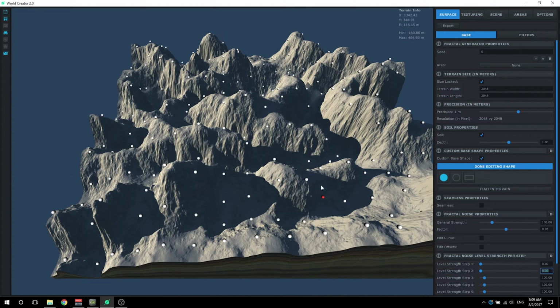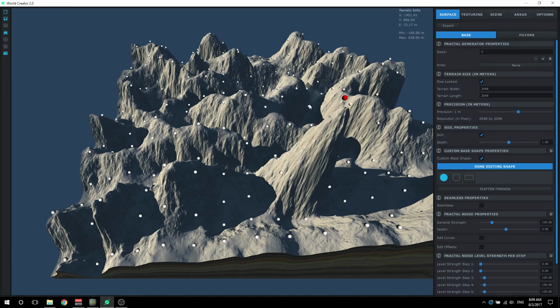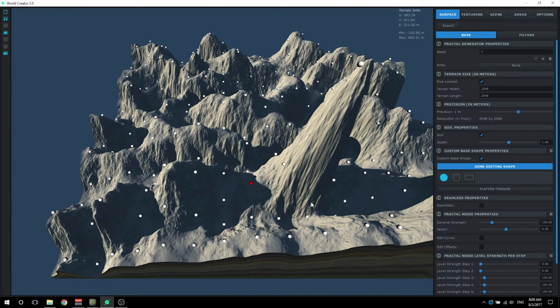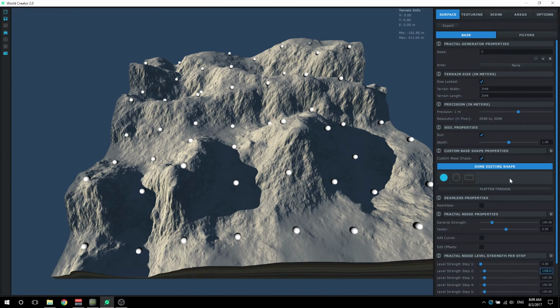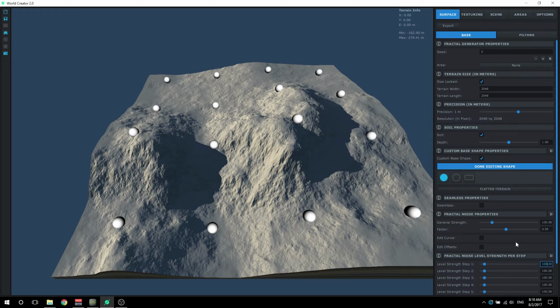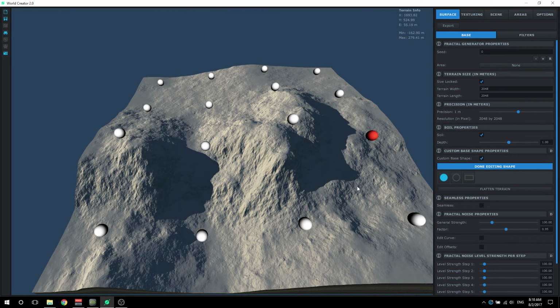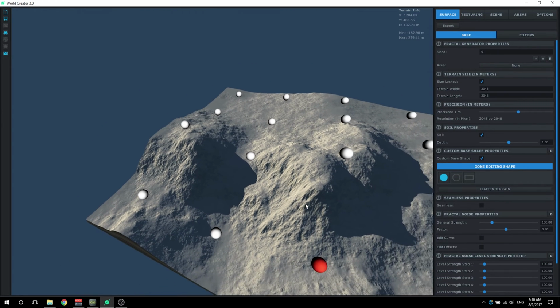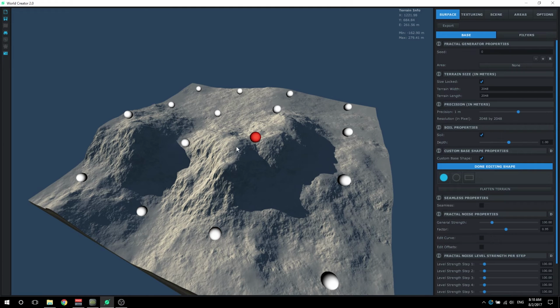So let's adjust some values here. Some really strong values. Now, let's set this back to 100, and set this back to 100. And you will see, even though we edited on a much finer sphere, you can see right here, this bumps up just a little further.